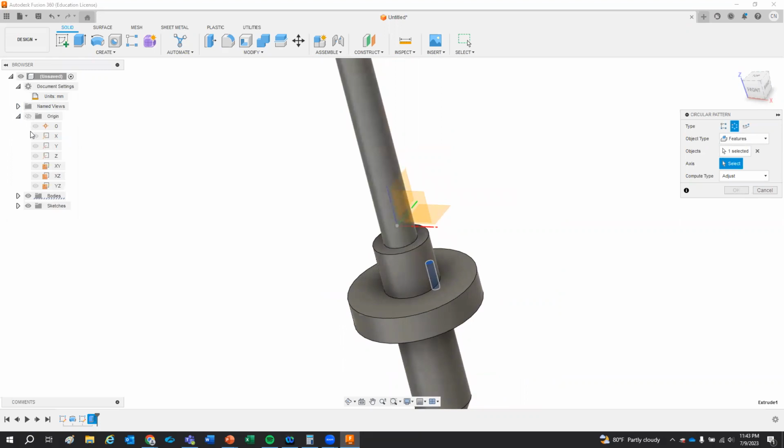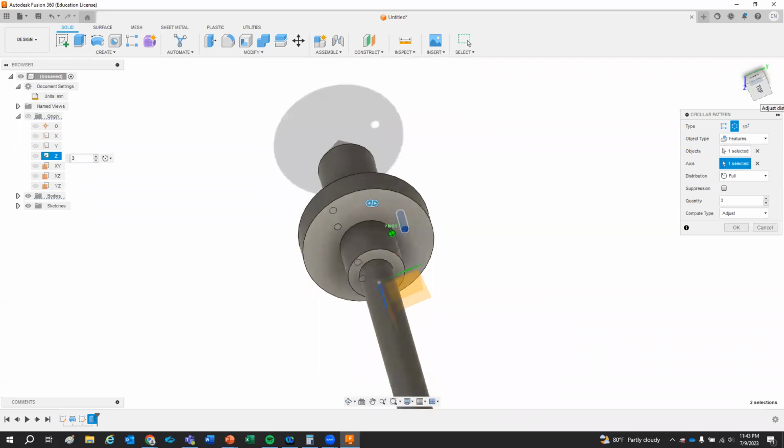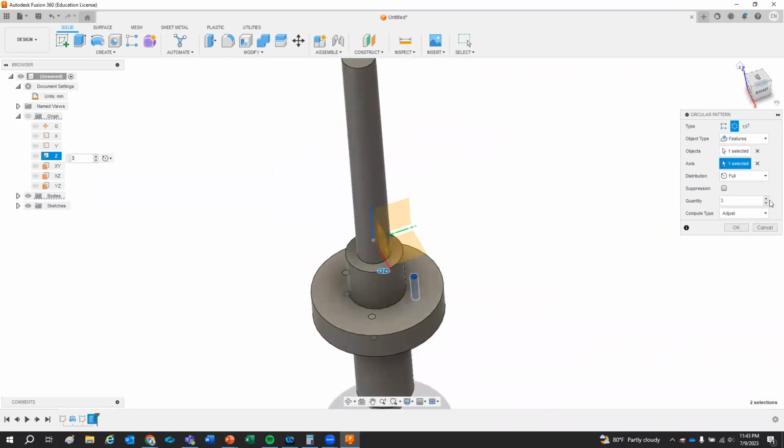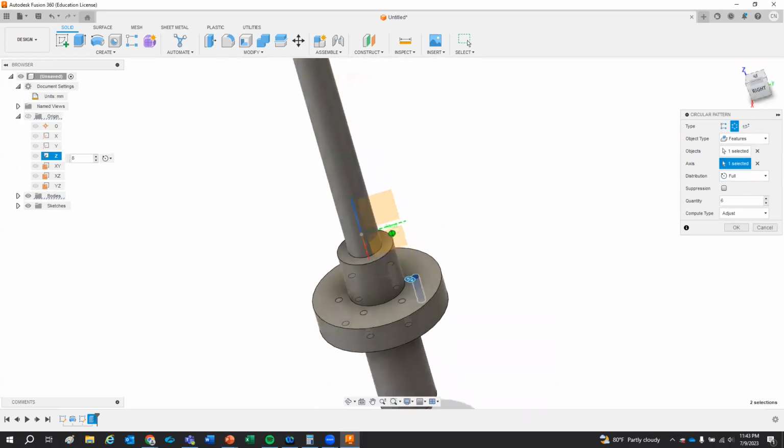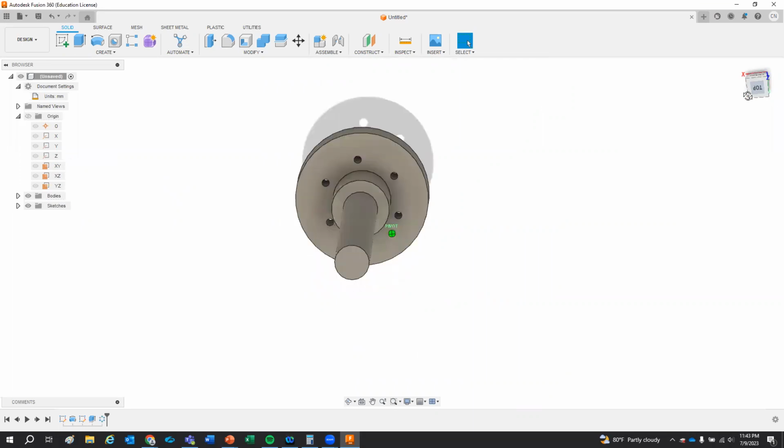Come over forward. And you see X. Z. Z marks the spot. If I select Z, notice it gives me 3 right away. So I don't want 3, I want 6. 6 holes all the way around. And I'll click OK. And there we go.